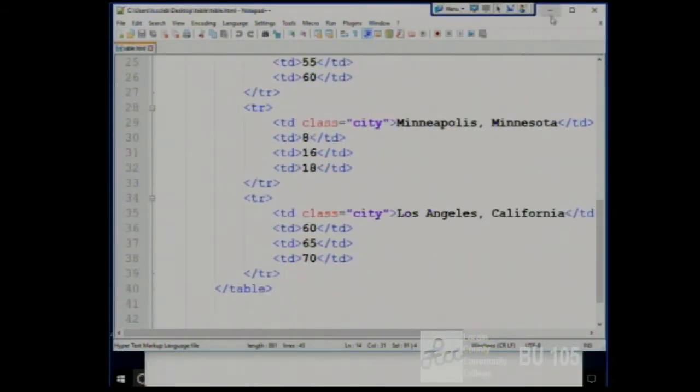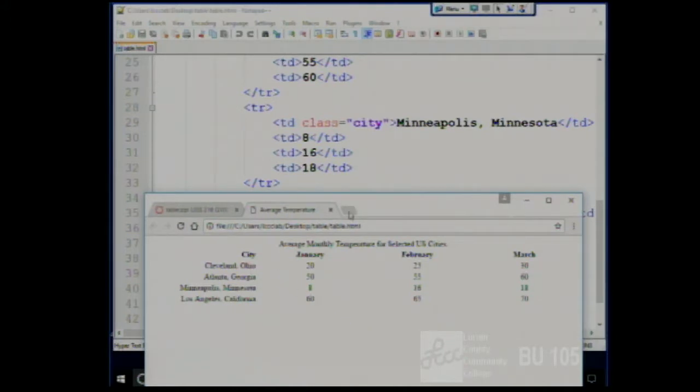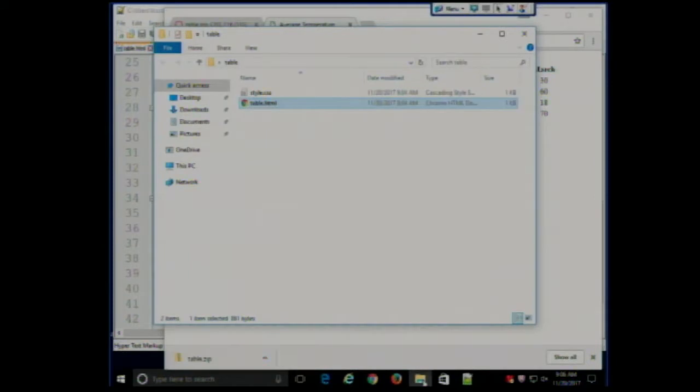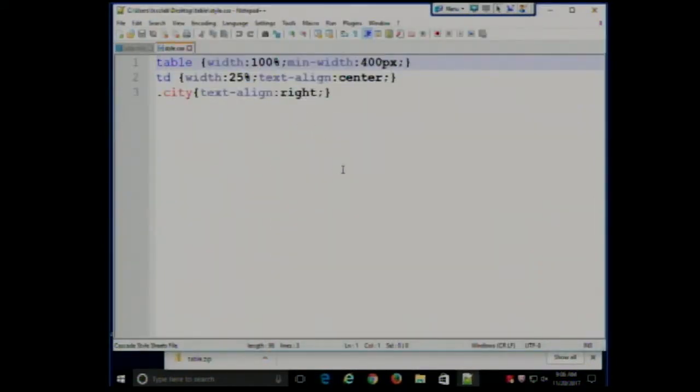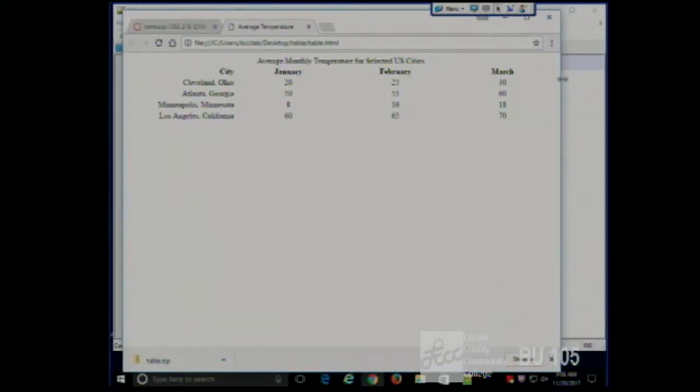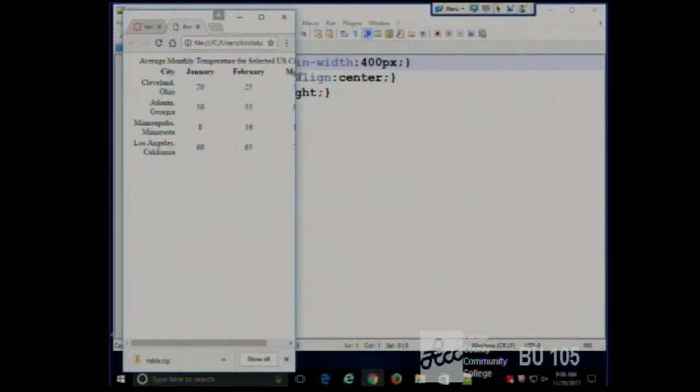The CSS code that we have associated with this looks like this. Not really much to it. We have the table having a width of 100% and a minimum width of 400 pixels. Again, when I'm doing something for a mobile device, I typically put some sort of minimum in there. Especially if it's one style sheet that's going to apply for both, because there's not going to be too many phones that are going to be smaller than that. And we don't want this to be too tiny going across.